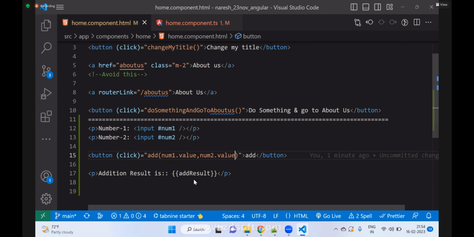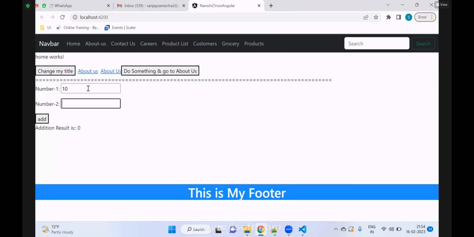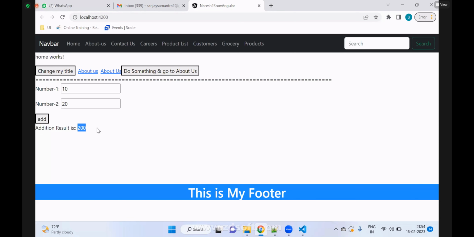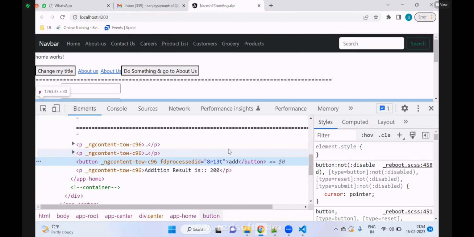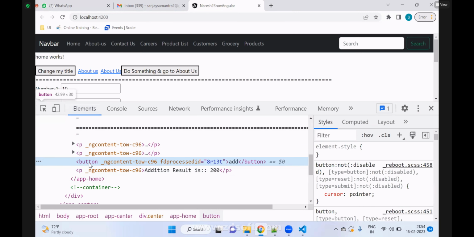Now if we go and see, we have number 1 as 10, number 2 as 20. When we click on add, the value is 200, right? So why is the value 200, why not 30? If we want to understand, first of all, when we click on this button, how will you understand in which component you will debug? The simple thing is inspect it. When you inspect it, at least you will find something. You will find the button with text add, or look for the text addition result.